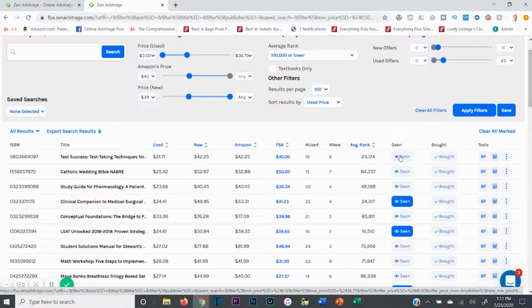Now, remember, we're interested in seeing if this sells on Amazon for a price high enough that we can buy it on a different website and make a profit, right? So we'll mark it as seen. We're going to click the ISBN, which is right here, and it's going to take us to the Amazon link where this is actually selling on Amazon, okay?